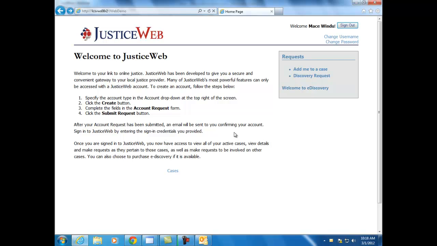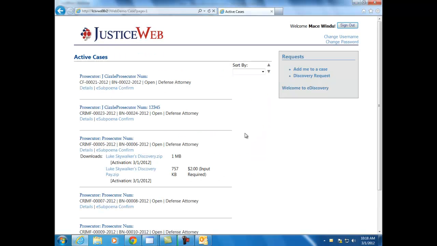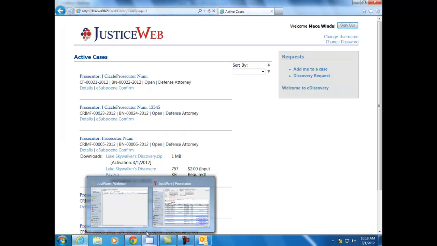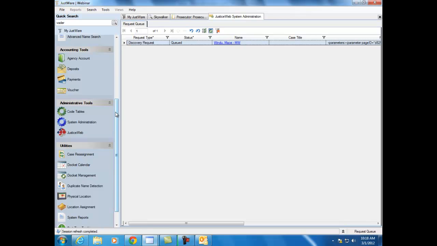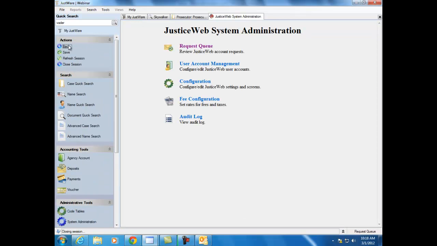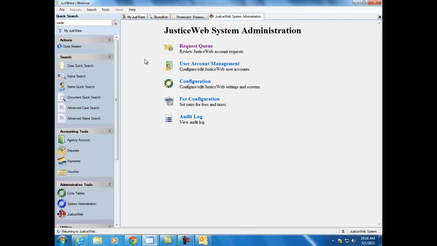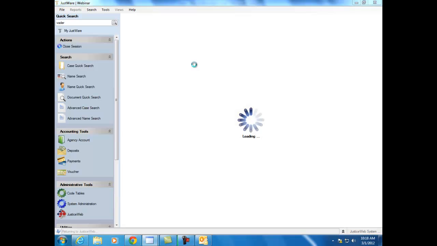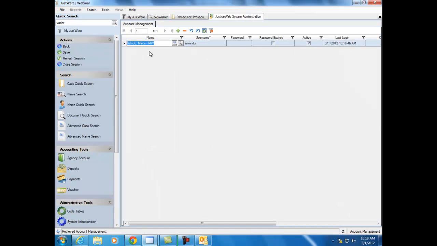So I just hit back here, and now I'm back to my home screen. If I want to, I can click on these cases and come back in here. And now let's go back into JustWeb and see what this did for me. So I'm going to go back to my JusticeWeb System Administration. And when I click on User Account Management, you'll see that Mace Windu's name is in there.